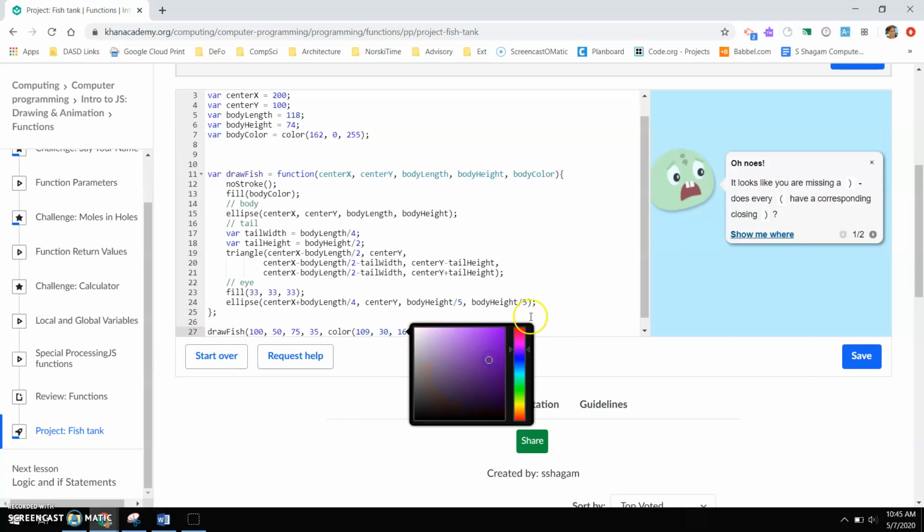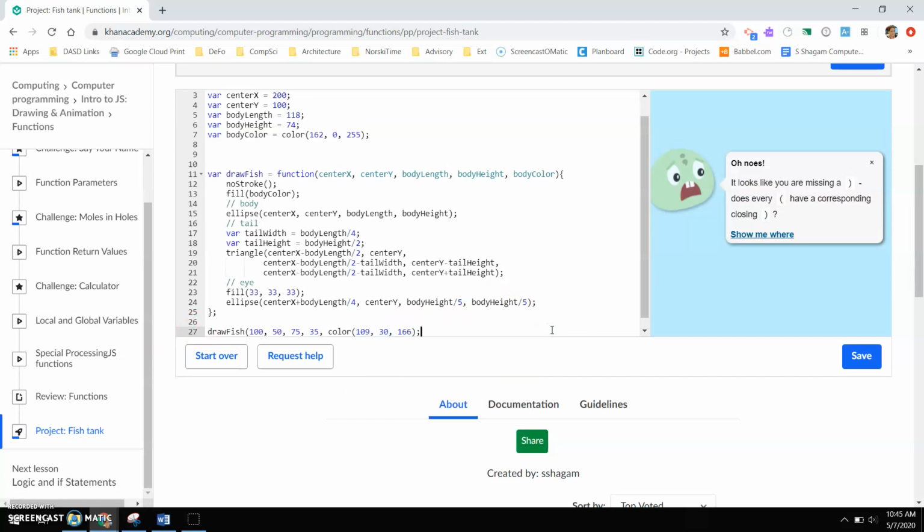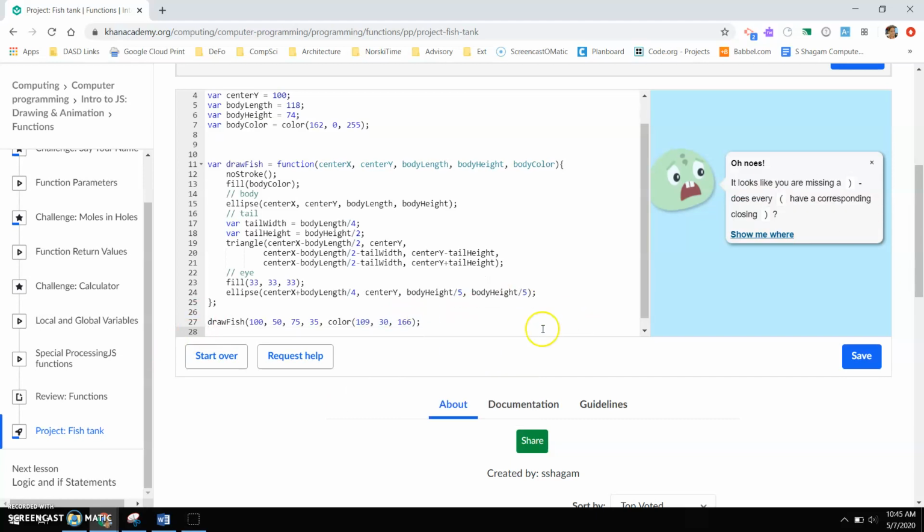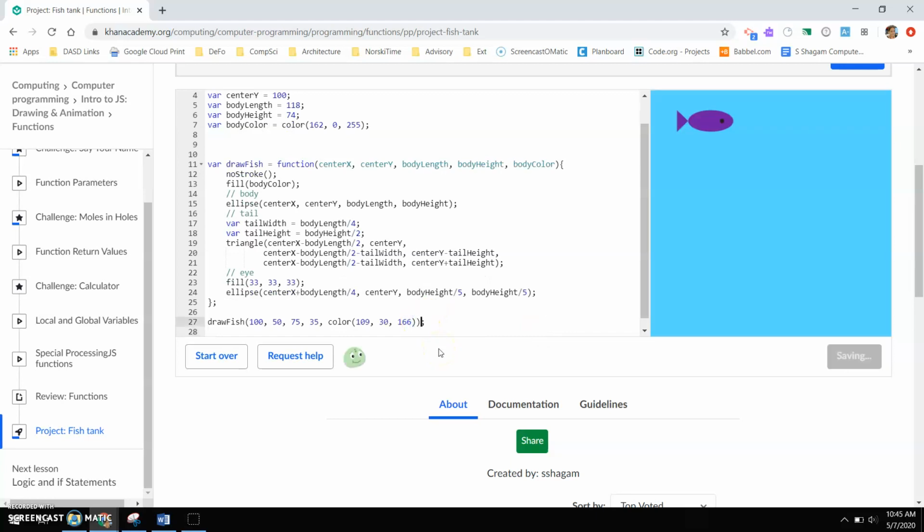Go with my favorite purple. And it needs a second curly brace or round brace right there to end it. Now I'm going to do the same thing again. I'm going to draw a fish, and you can copy and paste and change your values if you want to.